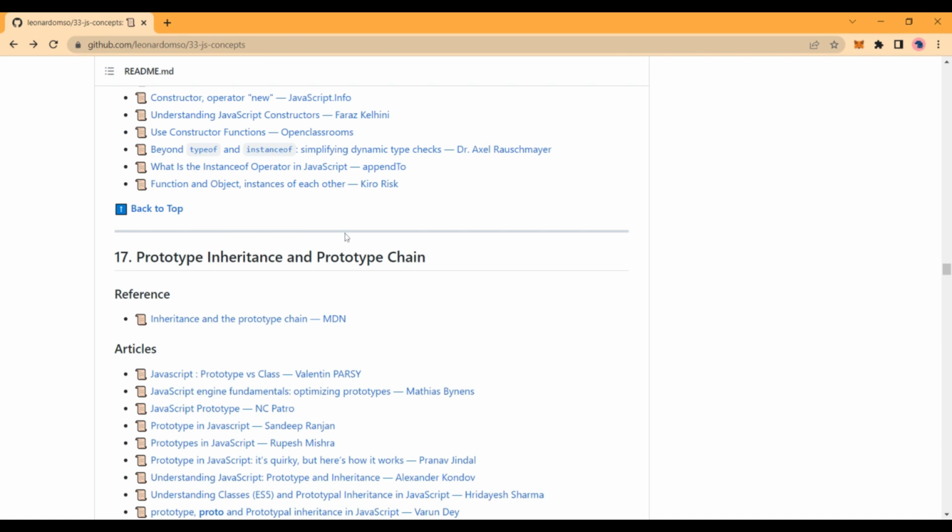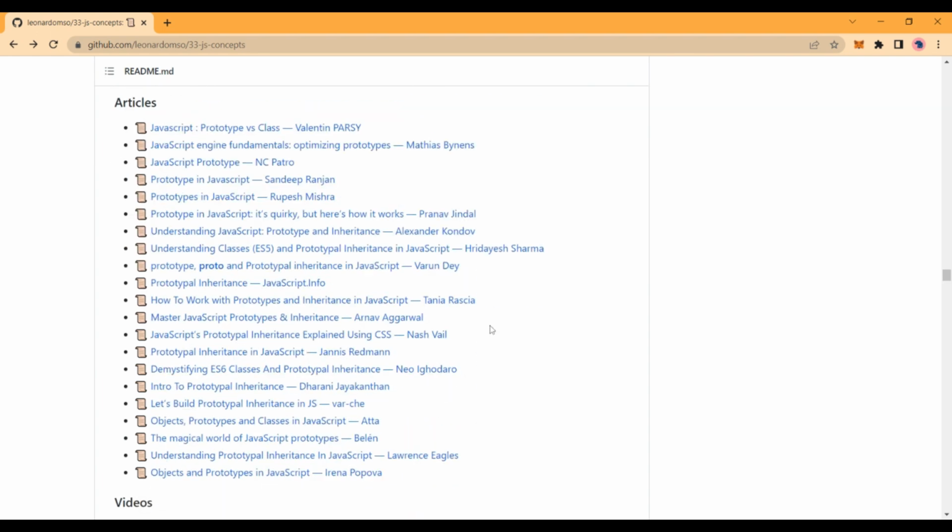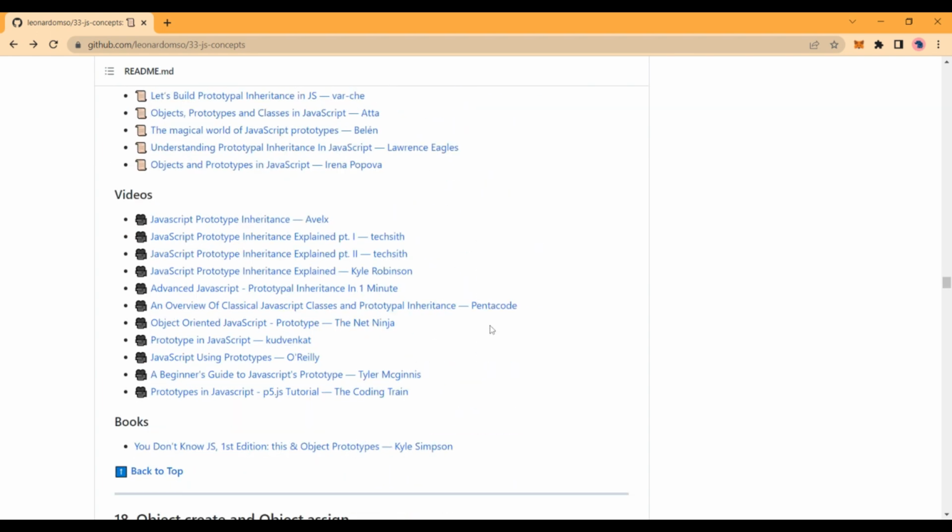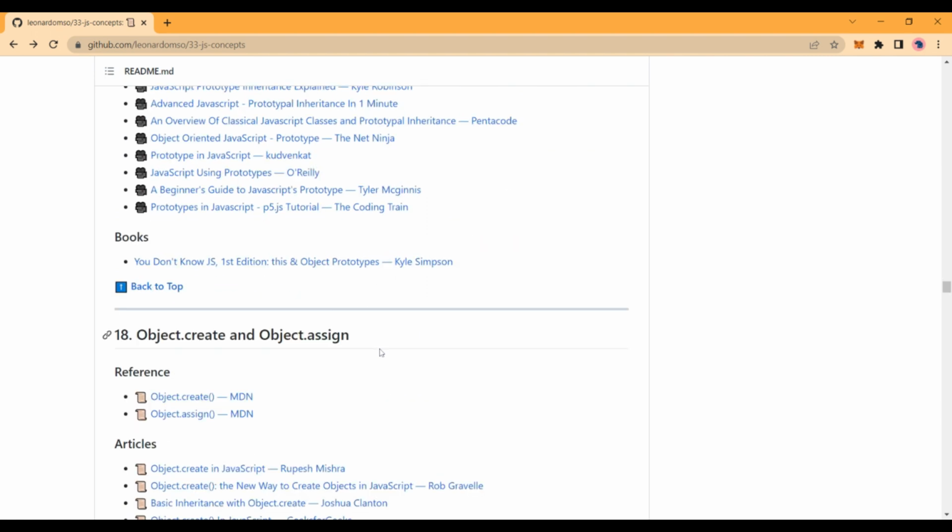So 17th point, this is prototype inheritance and prototype chain. Again, it consists of an MDN reference, a bunch of articles, lots of videos. You can just click one suitable according to you and just learn from these top resources, right?